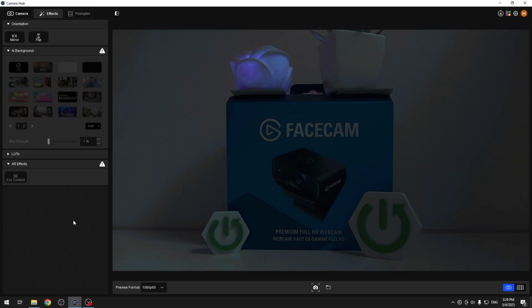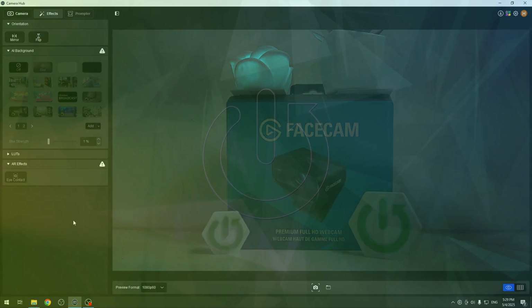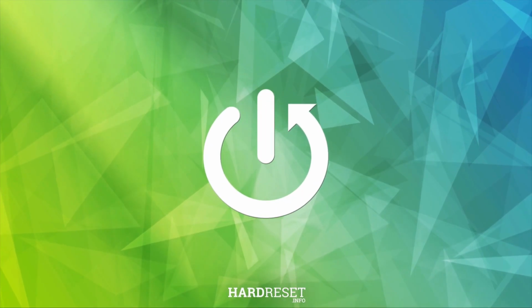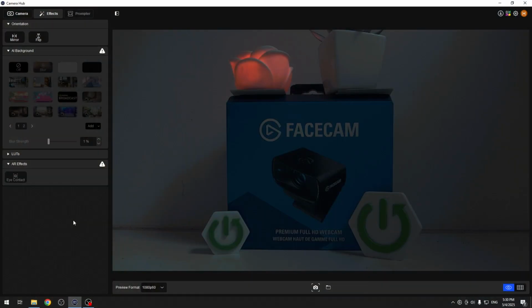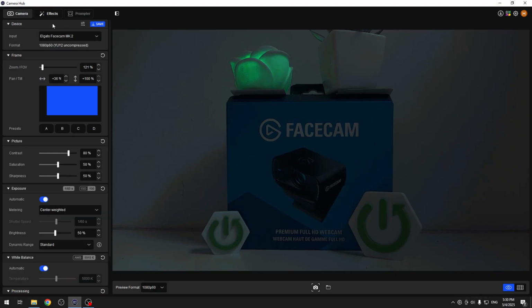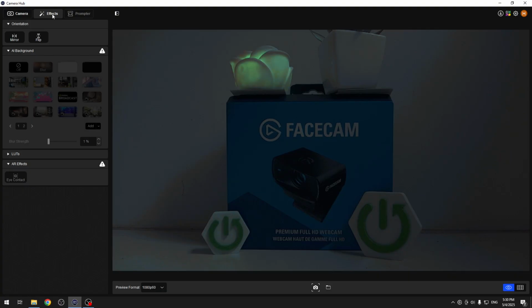In today's video I'll show you how you can easily use AR effects on your ELGATO Facecam MK.2. So first, what you guys need to do is open up the camera hub on your PC. Now go over to camera and check if the device input is ELGATO Facecam MK.2. Here, go to effects. And now here we have the AR effects.